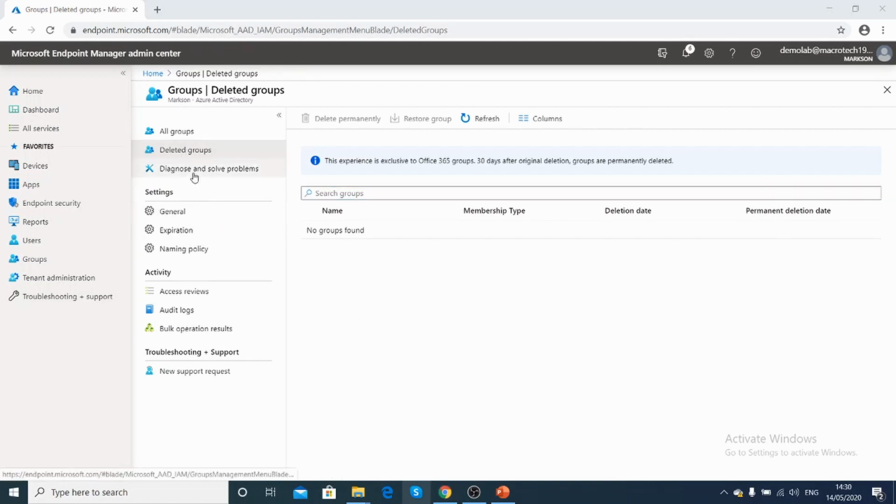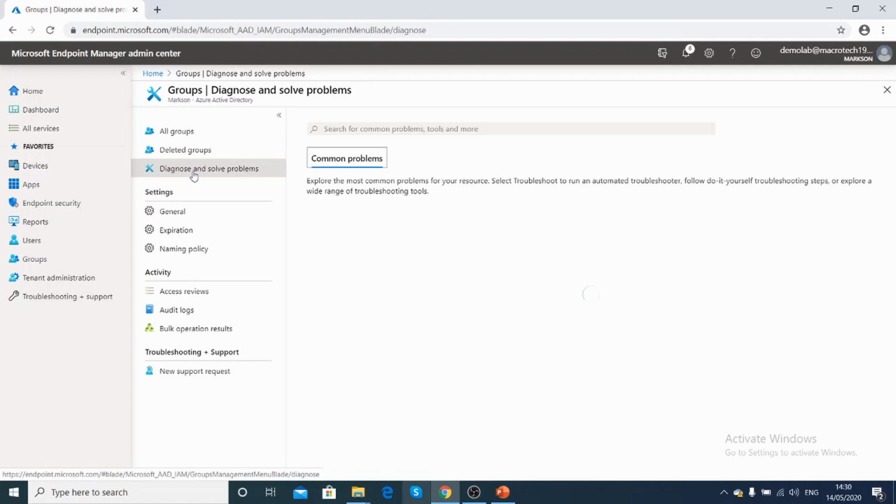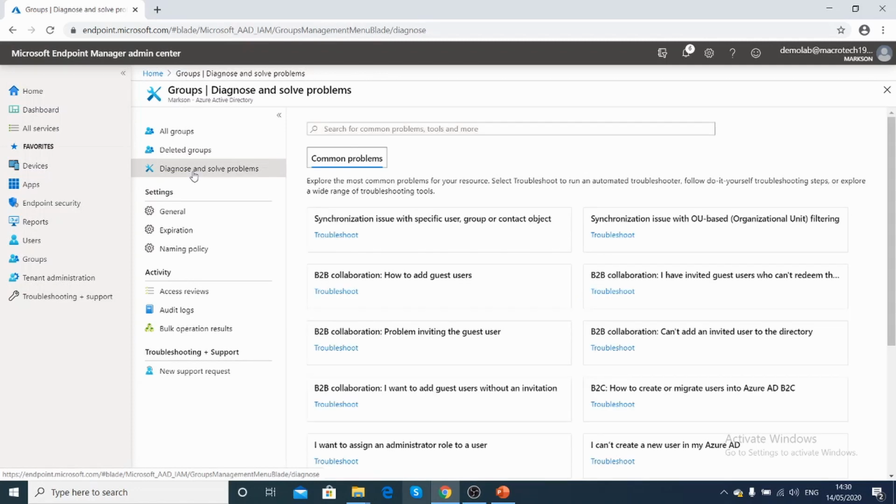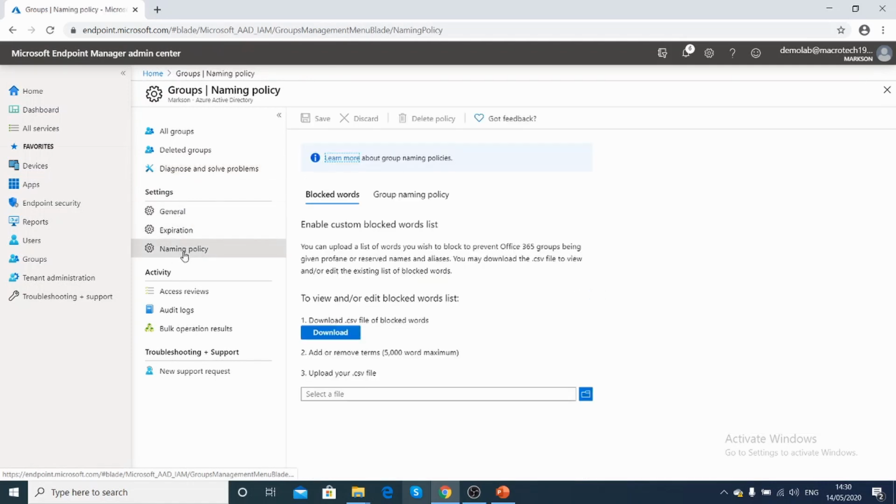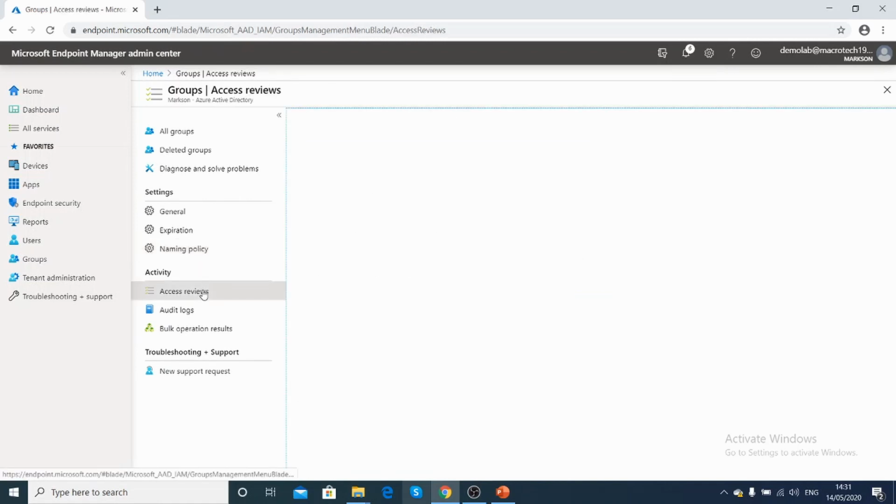Under deleted groups, we have diagnose and solve problems. Whatever common problems occur specific to the group object, you can review. You can just click on troubleshoot. It will give you all the common issues that can happen, and there are troubleshooting steps as well. Apart from that, we have a naming policy in which you can create a naming policy with a specific standard in a CSV format. And under access review, you can see all the access provided in your environment.